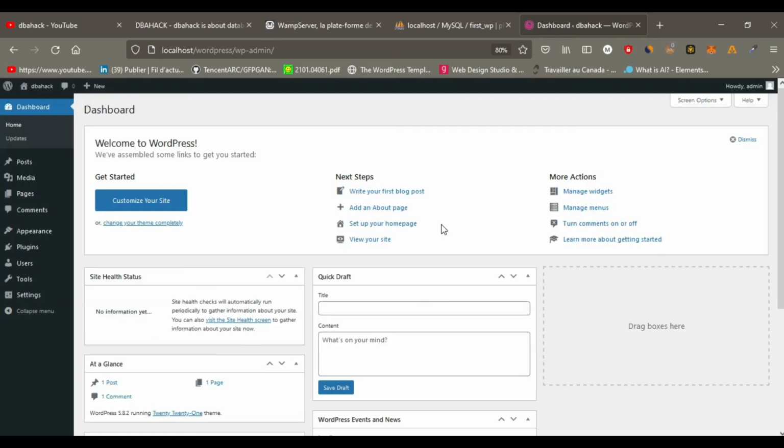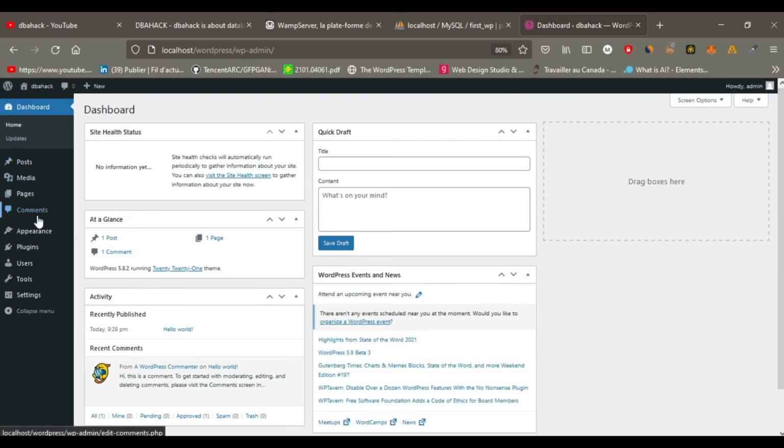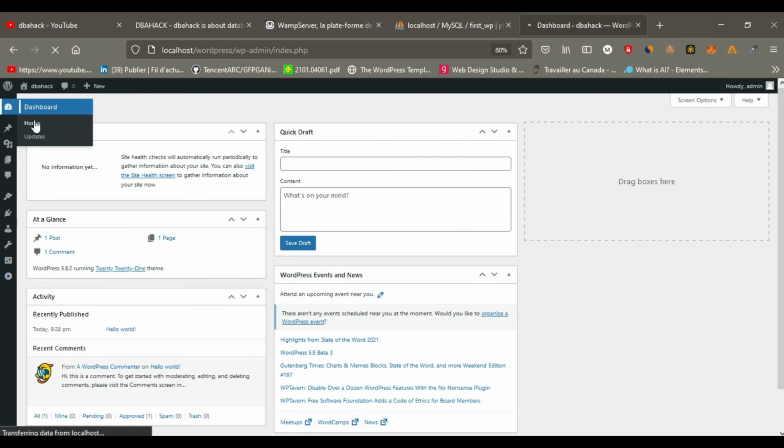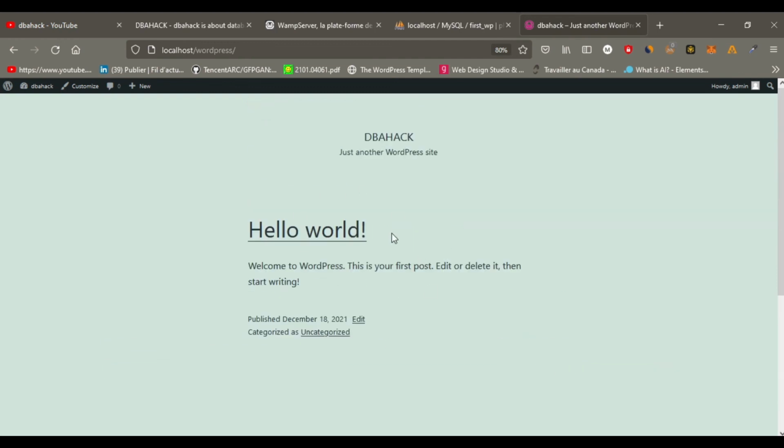And here we are. Okay, so this is the dashboard. As you can see: dashboard, home, updates, posts, media, pages, comments, appearance, plugins, users, tools, settings, and collapse menu just to hide it, as you can see. So I'll visit the website, and this is our default website. In the next video, inshallah, we're gonna develop our specific website and theme, using our development skills.